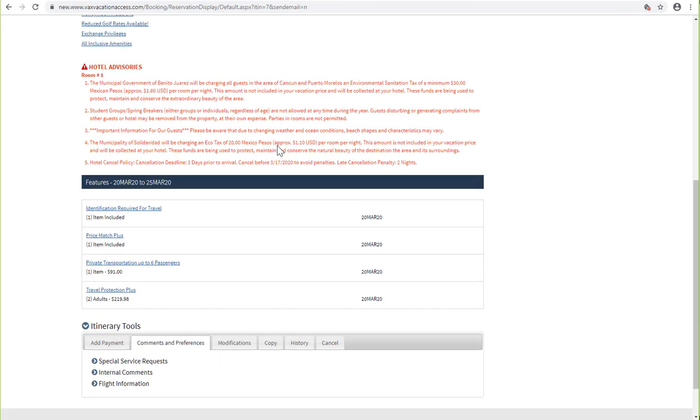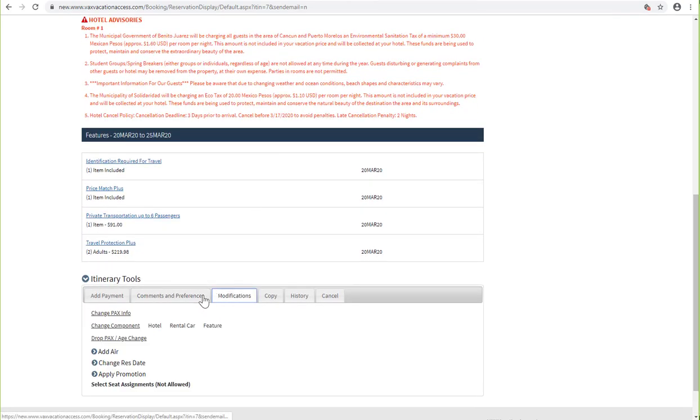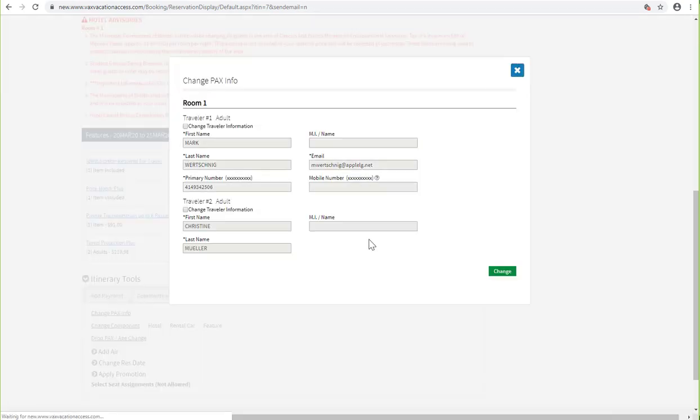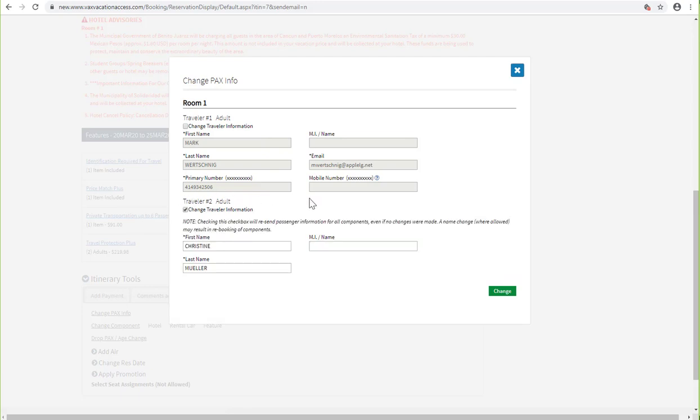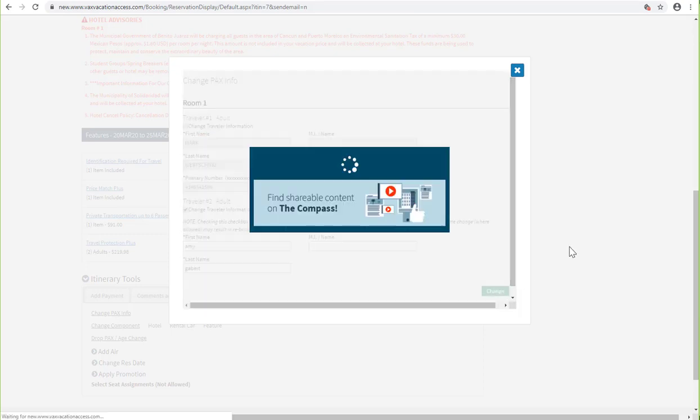So let's go down to our modifications, change PAX info. Right now, I can't do anything. In order to do that, you're going to choose the traveler you need to change, and we're going to switch out the name. So let's say we're changing Christine over to Amy, and so I'm going to take my friend instead. Go ahead and hit change.